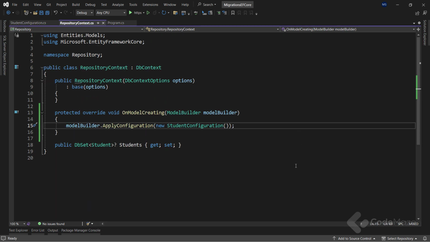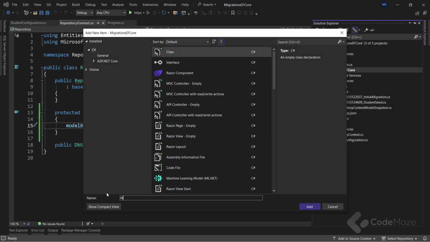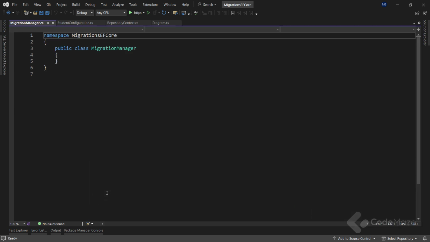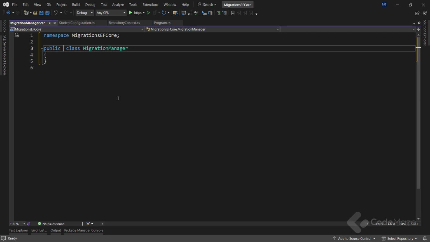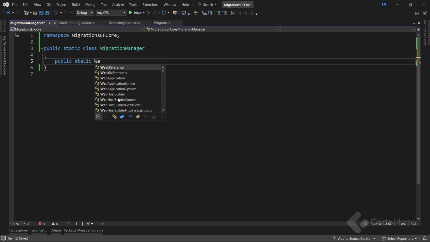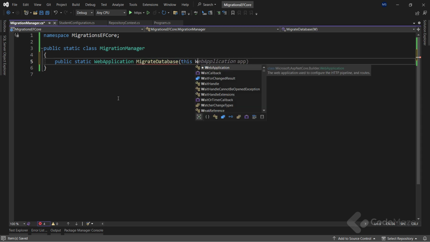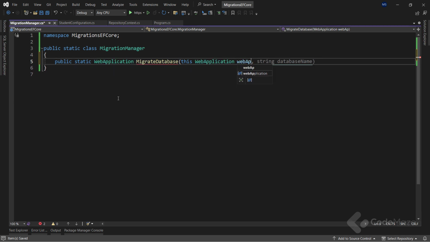Let's see how we can automate the process of applying our migrations as soon as our app starts. To do that, I will start by creating another class in the main project and name it MigrationManager. I need a static class here because I will create an extension method to start all the migrations at the application startup. With the class created, I need a new static method here that returns WebApplication. Let's name it MigrateDatabase. And I will extend the WebApplication type here, named webApp.